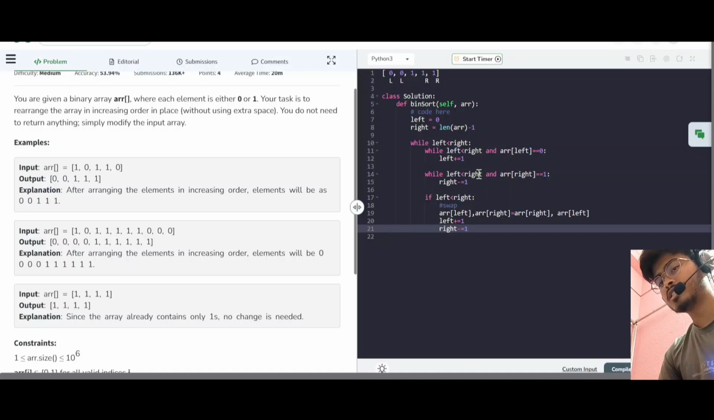So let's quickly understand what the code executes. In this loop, the first inner loop checks whether the element at left is 0. If it is 0, then it is already in the correct section, so we will increase left. And the second inner loop checks whether the element at right is 1. If it is 1, it is already in the correct section, so we will decrease the right pointer.